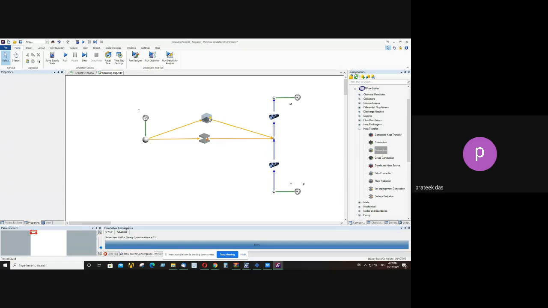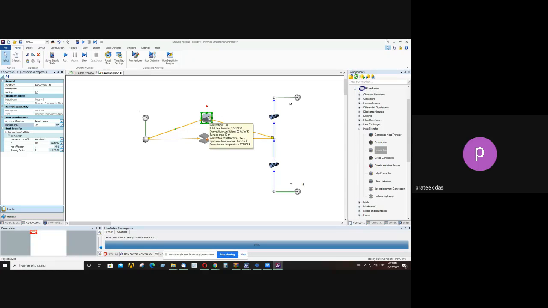In a similar manner, if you click this convective coefficient and go to the result, you can check the amount of heat transfer there also.